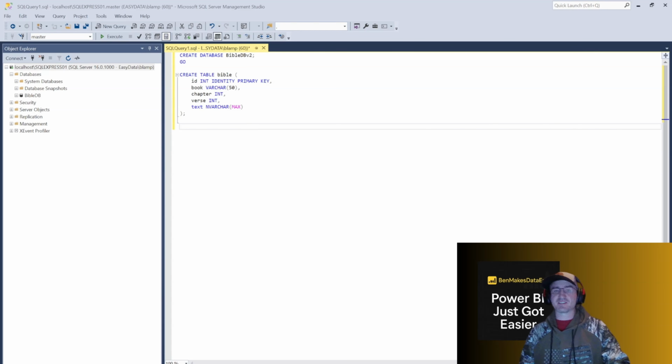So today we're going to be talking about the Bible. It is an extremely amazing book, but it's actually also a very good data source to test different concepts in Power BI, and that's what we're going to be going through today. I'm going to go through a wide range of different technical skills to be able to do this.